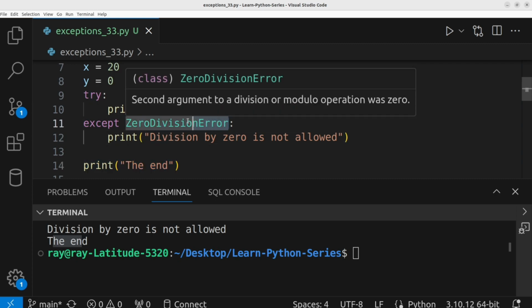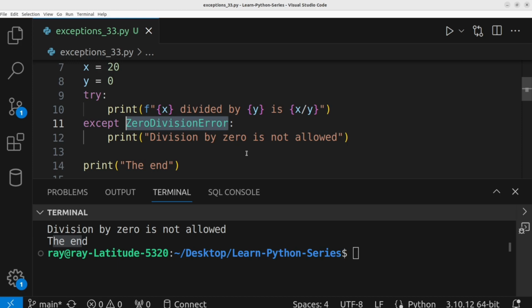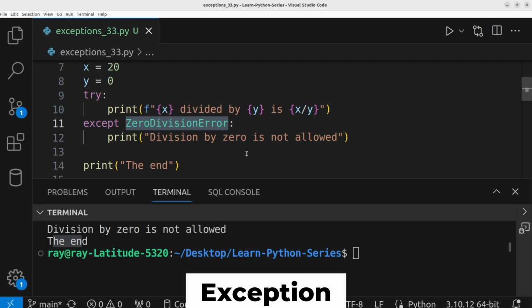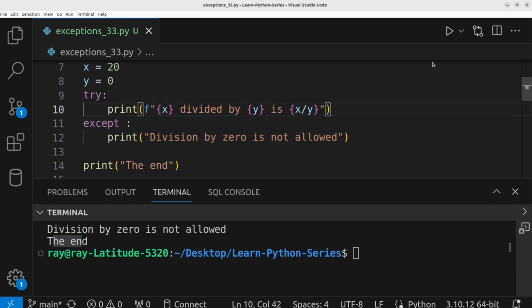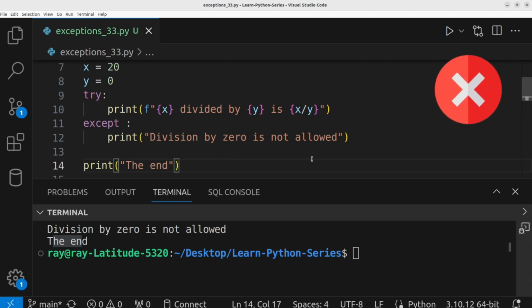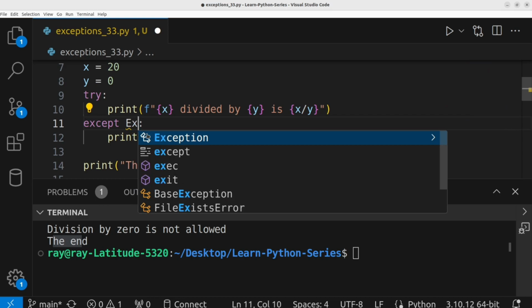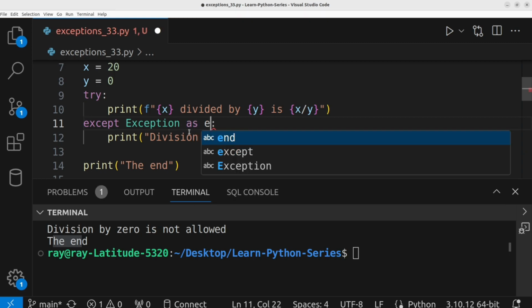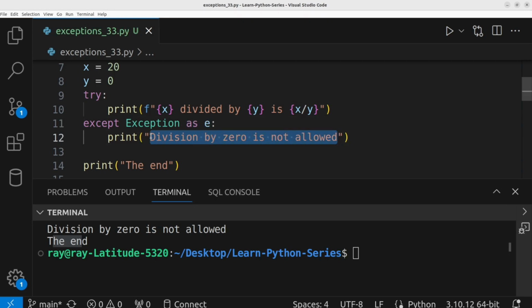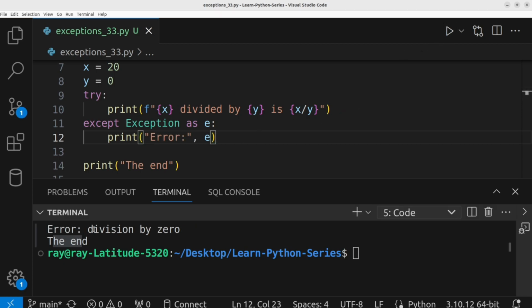If you omit the specific type of exception, Python will catch all exceptions inheriting from the Exception class. Let's remove this ZeroDivisionError and see what happens. Run the program again. We have the same result. It is advisable to avoid this practice whenever possible. Another way to do it is to mention the exception class, Exception. Let's run the program again. It works. We can also say except Exception as e, which is a new variable we can use inside the except block. Error. Now let's execute the program again. ZeroDivisionError.